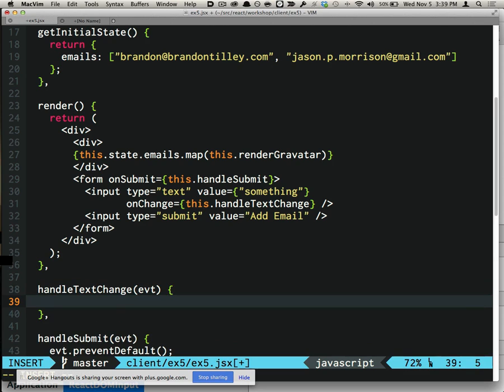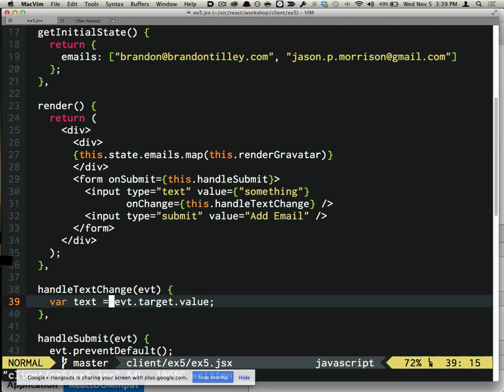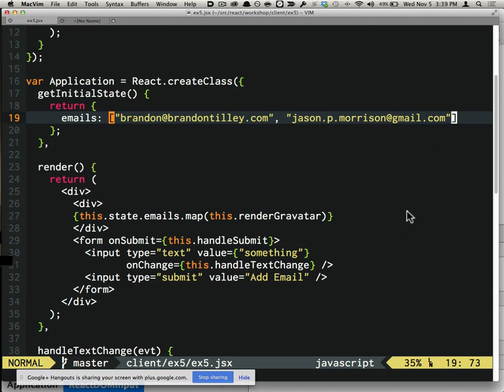The target of the event, just like regular events, is in event.target. We can get the new value via dot value, just like usual. So I'll assign this to a variable called text. But then we need to do something with that text. Gene was right. We need to update some state, which means we need to do a couple of things. The first one is we need to have some state, right? We do have some state, we've got some emails, but we also want our currently inputted email to be a state.